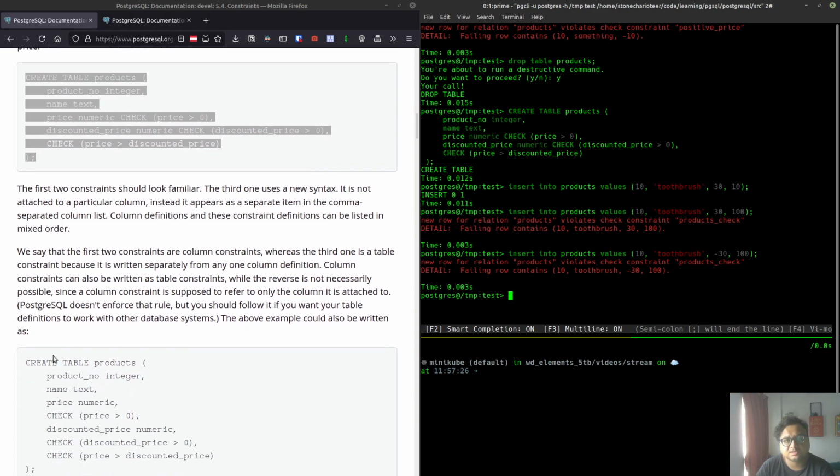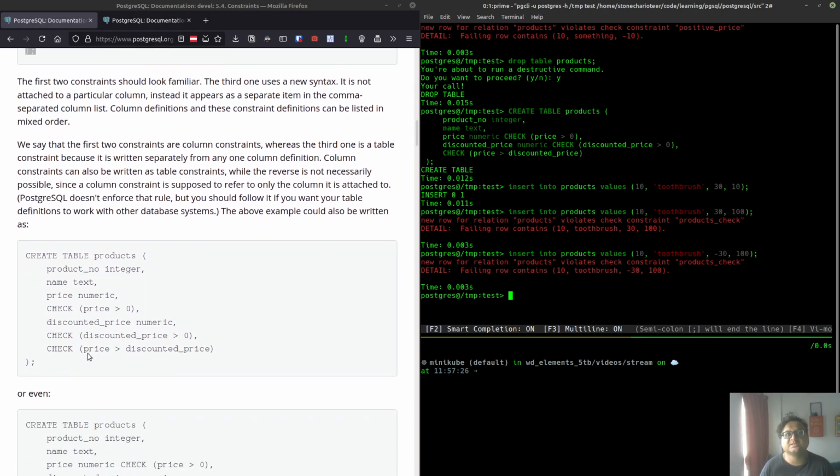The first two constraints are column constraints, whereas the third one is a table constraint because it is written separately from any one column definition. Column constraints can also be written as table constraints, while the reverse is not necessarily possible, since a column constraint is supposed to refer only to the column it is attached to. Postgres doesn't enforce that rule, but you should follow it if you want your table definitions to work with other database systems. The following example could also be written as create table products, product number, integer.